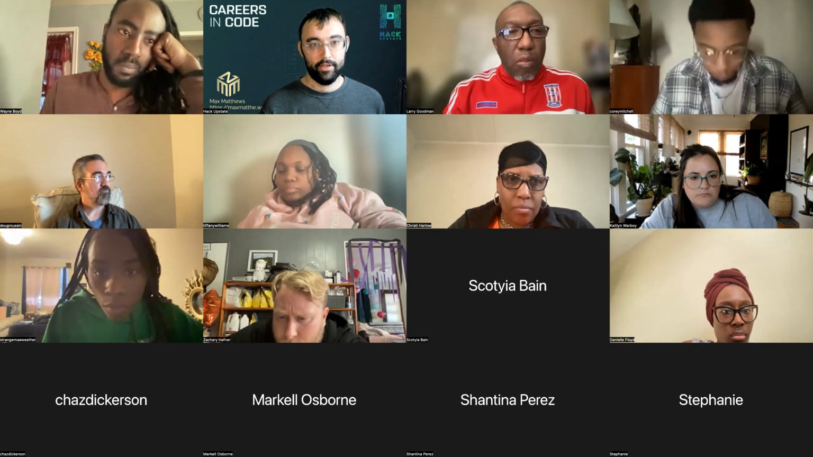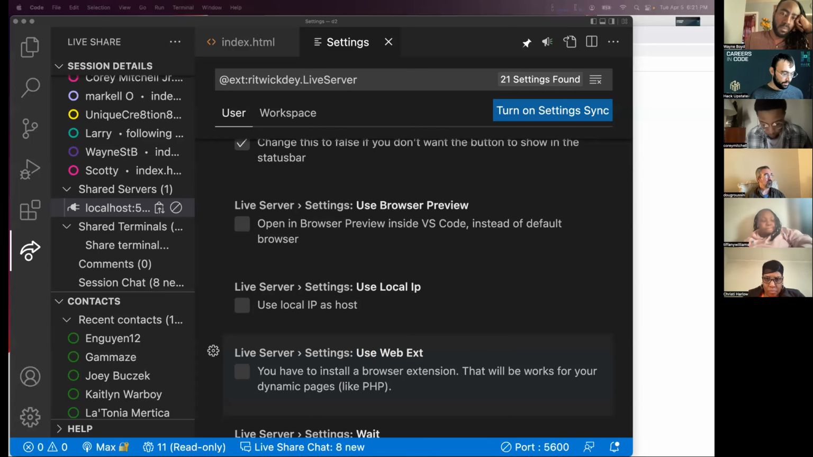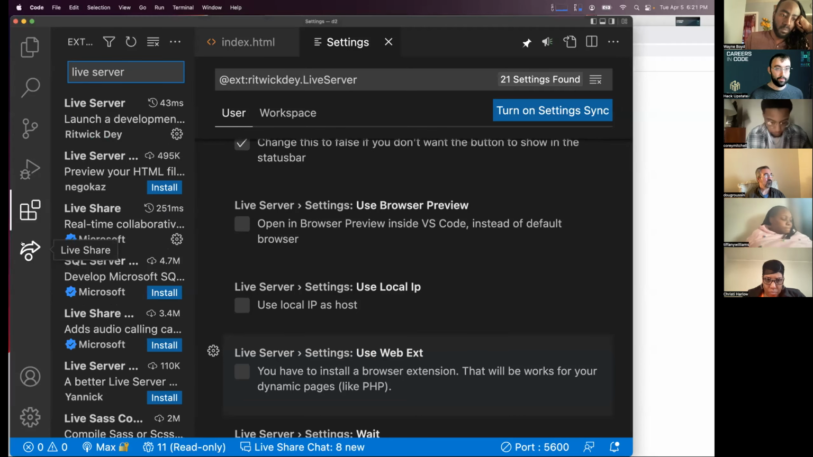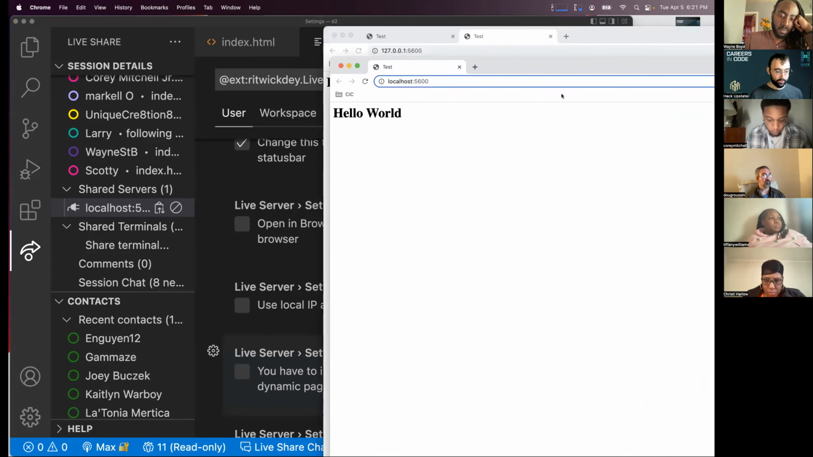Let me share my screen so you guys can see that. It's going to show up over on the left side here. Click on live share, and then under shared servers, it will say localhost. And if you double click on that, it's going to pop open in the web browser and look like this.